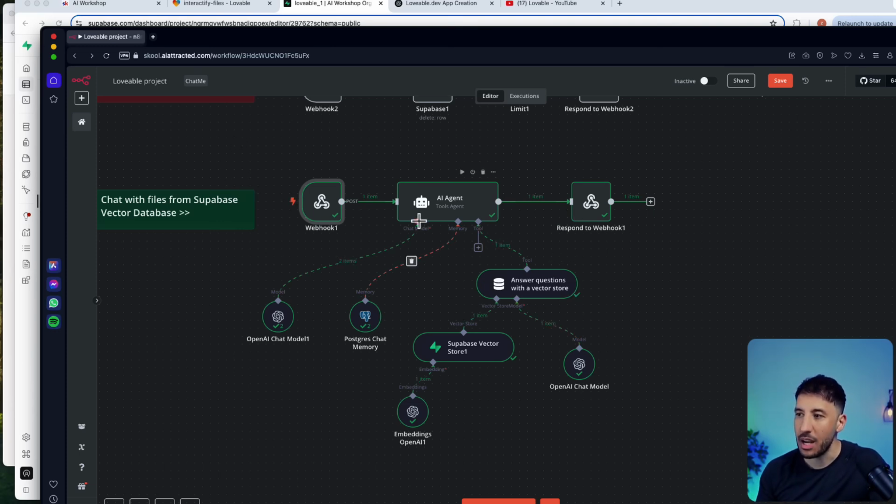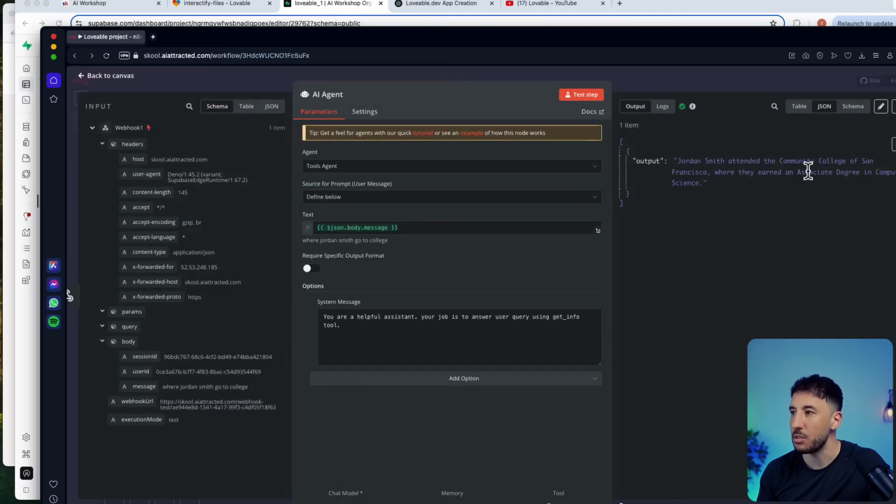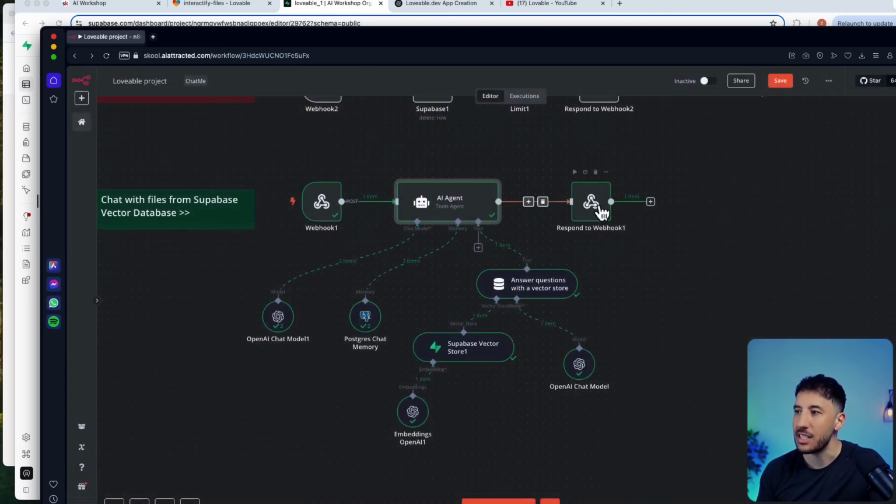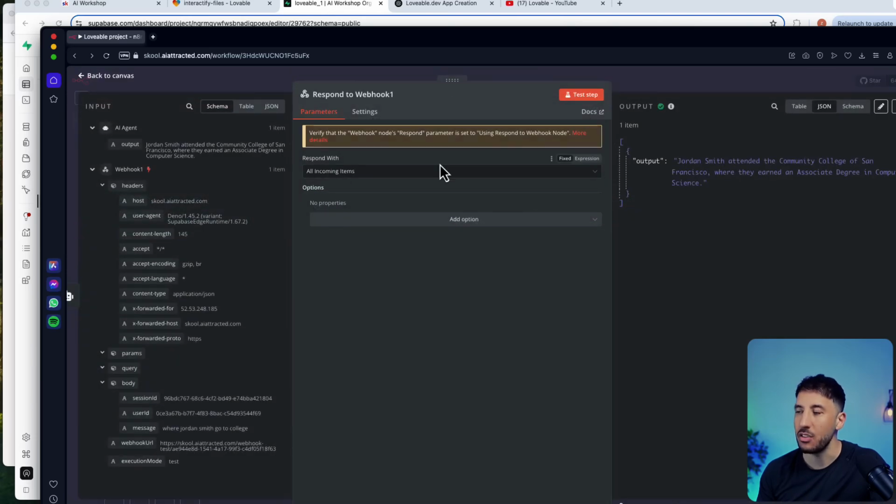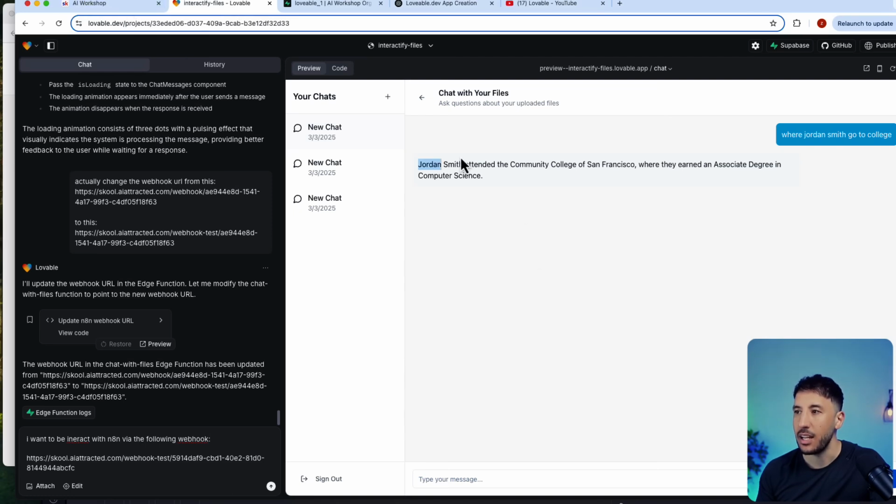But anyway, once you grab that information, the output, as you can see, is Jordan Smith attended Community College of San Francisco. This is sending it back to the webhook, and you're just grabbing that information and sending it back out to Loveable right here, and it will respond properly. So that's exactly what's happening here. Nothing too complicated.